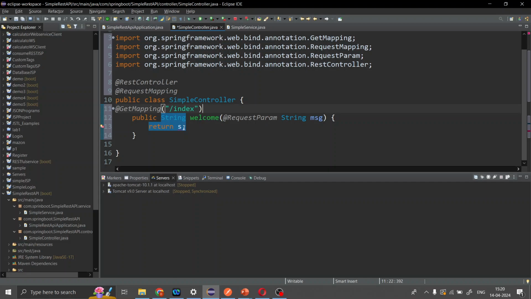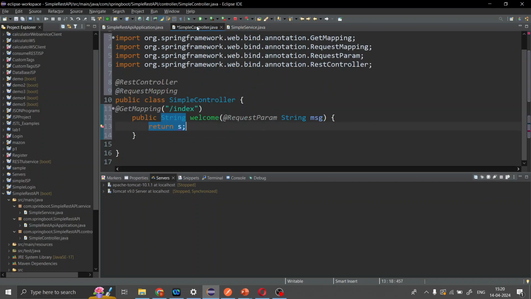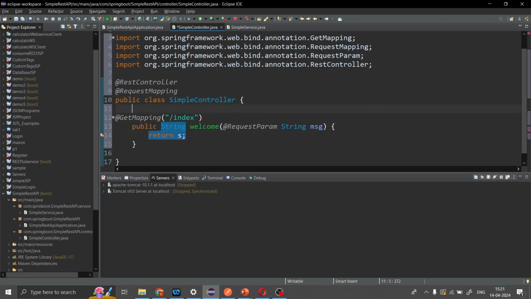That method should call the service method, right? That is missing. So for that we have to call that service method here. So we need to create an object for the service class, then call that method. What was the method name? I think it is welcome there also, right? So this method I should call from the controller now. For this we have to create an object, then with that object we can call the method welcome.